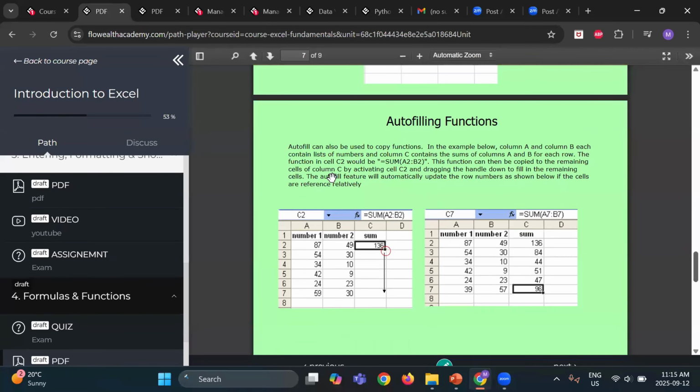Autofilling functions. Autofill can also be used to copy functions. In the example below, column A and column B each contain a list of numbers, and column C contains the sum of column A and B for each row. So on the left side, you can see 87 plus 49 is 136, so it's adding them. The function in cell C2 would be equal to sum A2 plus B2.